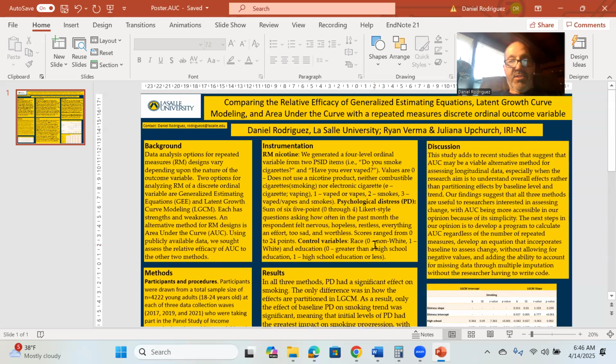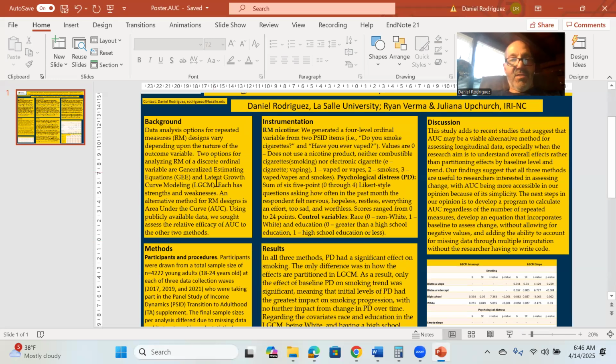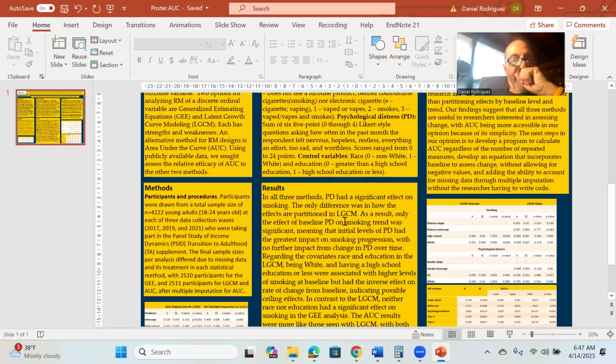Make sure everything is correct, because you don't want any errors. On another poster, I had somebody who was concerned because there was an error in the poster, like not capitalizing something where it should have been capitalized. Once it's done, it's done. So you don't want to make those errors if you can.